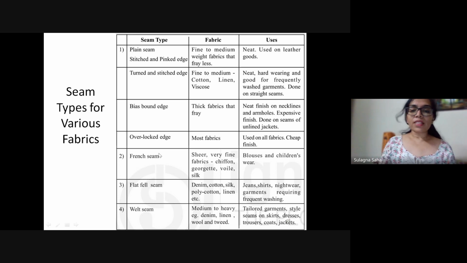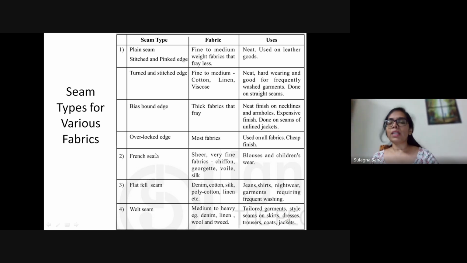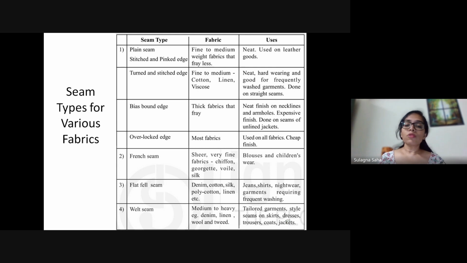Next comes the French seam. French seam is done very commonly in our blouses and children's wear. It's a very sturdy seam. I'll show you how to do it tomorrow. But then we stitch front to facing, front to front and then back to back, and the entire thing goes inside one pipe of seam. It works very well in sheer fabrics like chiffon, georgette and voile, silk for that matter, and looks very premium in this case.